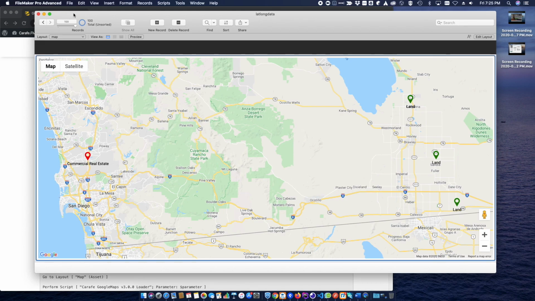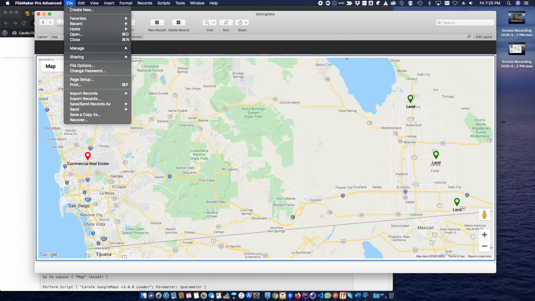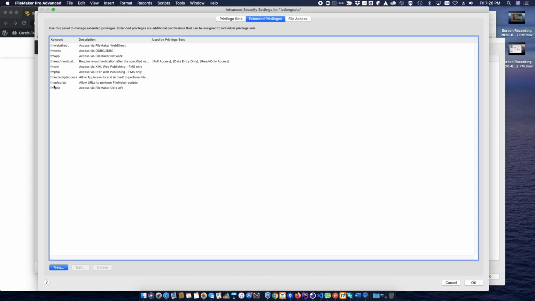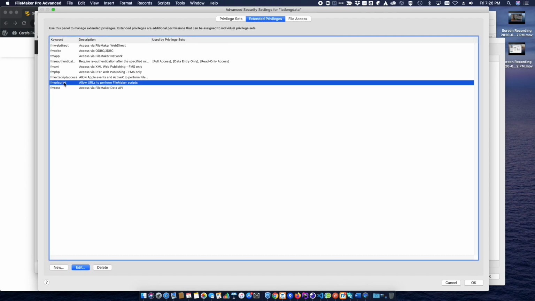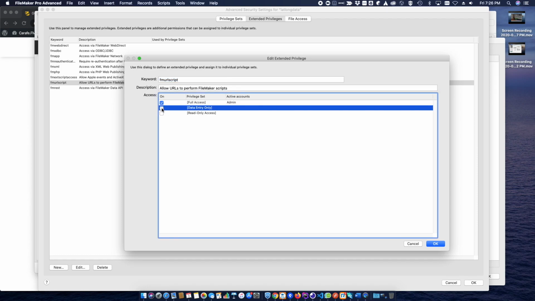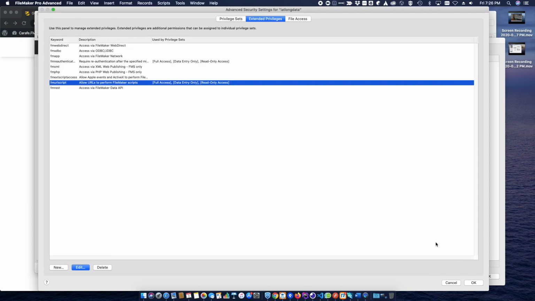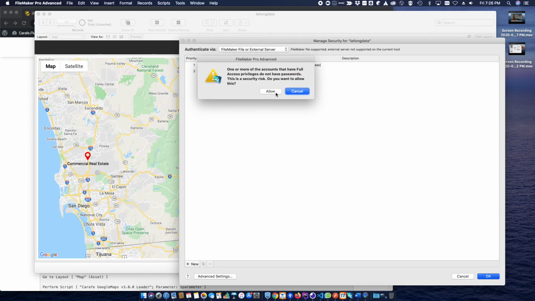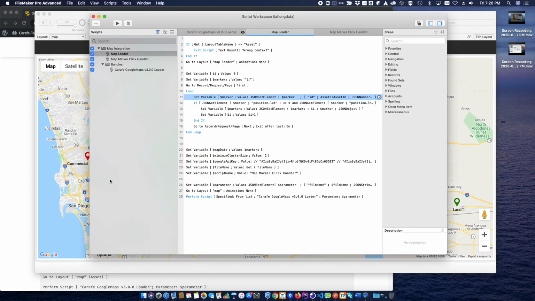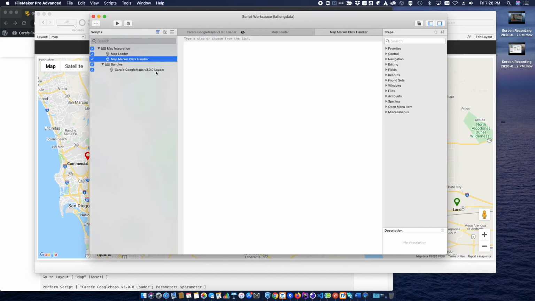So the first thing is this brand new data file that I created, and so it needs the extended privilege for FMP URL. So FMP URL script, we'll just go ahead and we're in full access. I'll let them run for all these. Say okay, allow, and in scripts, remember we have a click handler right here.